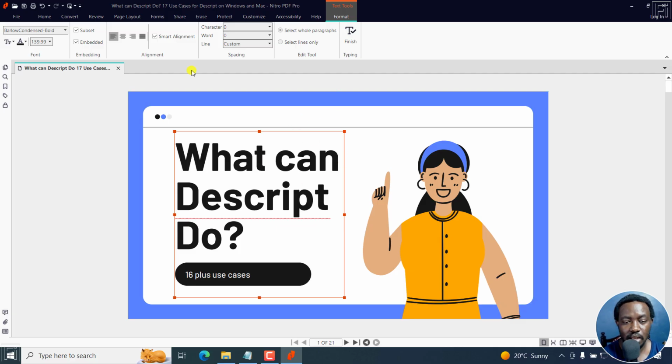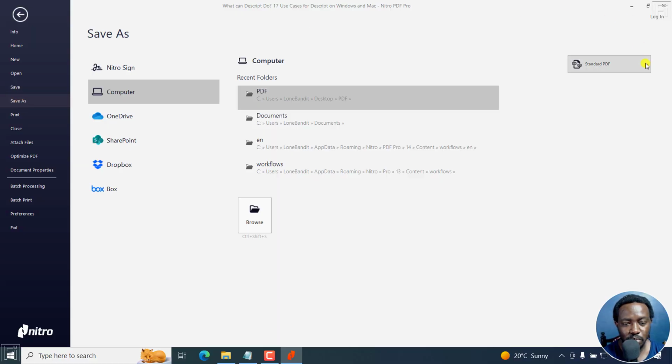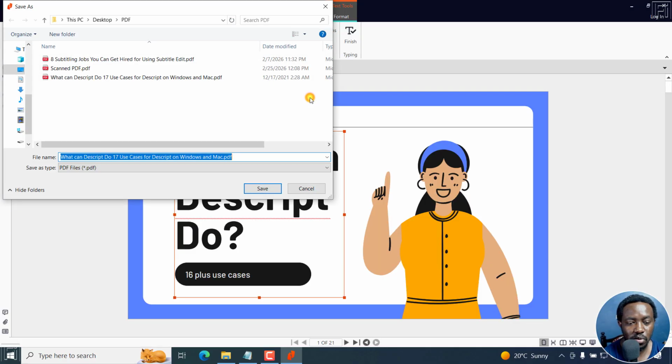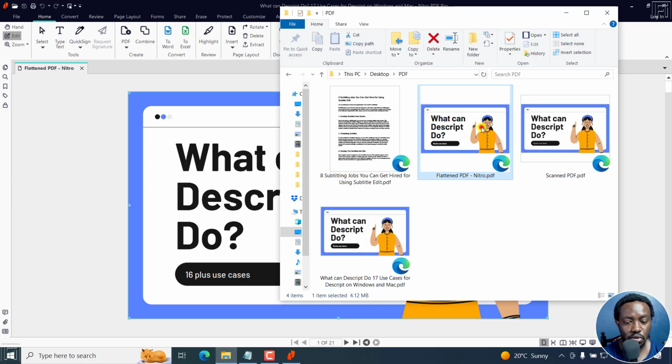But to flatten all these PDF pages, all you need to do is just go to File, Save As, and then from this section right here, just click on the drop down, click on Flattened PDF, and then select the folder where you want to save it, and then title it what you want, Flattened PDF dash Nitro. Click on Save.